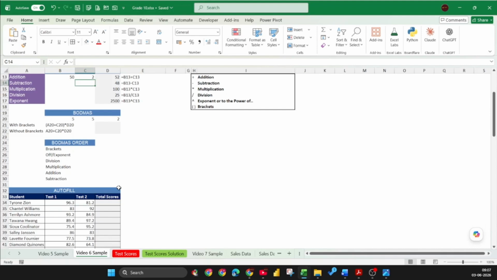Now this is critical and it's where a lot of students go wrong. Excel performs calculation in a specific order, just like BODMAS in maths. The order is brackets first, then the exponents, then division and multiplication from left to right, then addition and subtraction also from left to right.